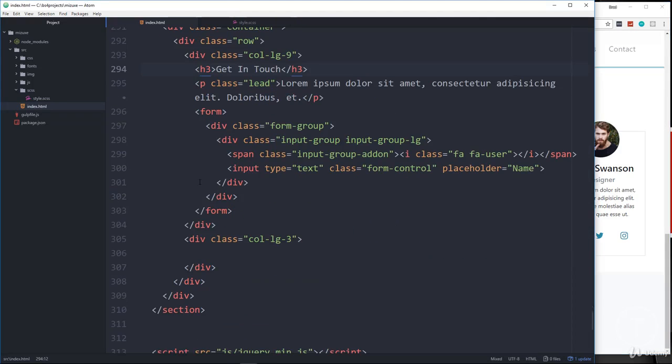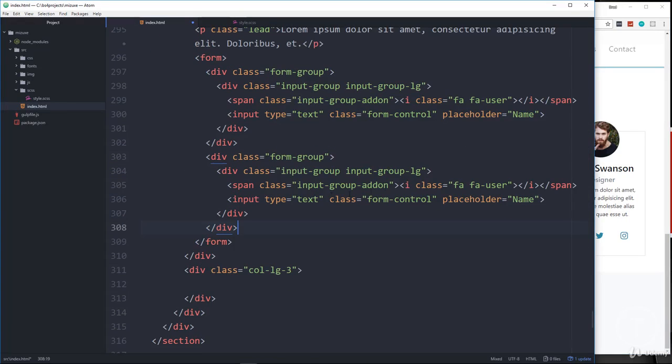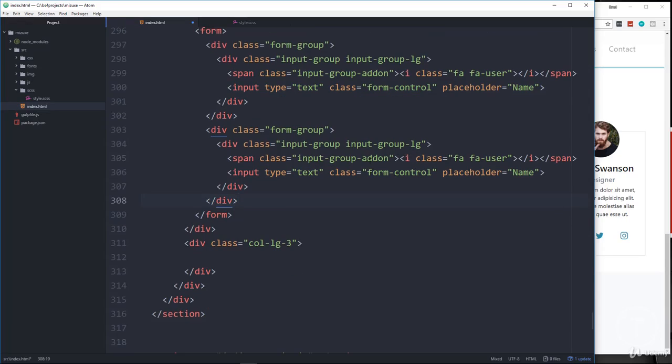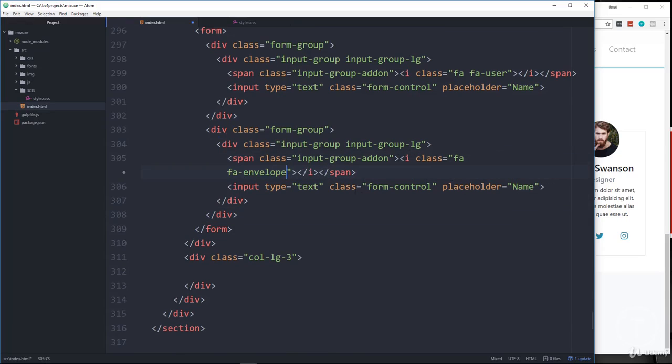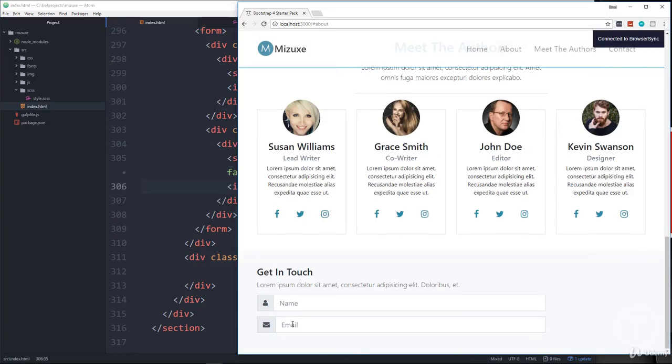So we're going to just copy the form group, and we're going to add another one under it. This is going to be for the email. So let's change the icon to fa-envelope. Okay, and then we'll change the placeholder to email. And we can also change the type to email. Save that, and there we go.